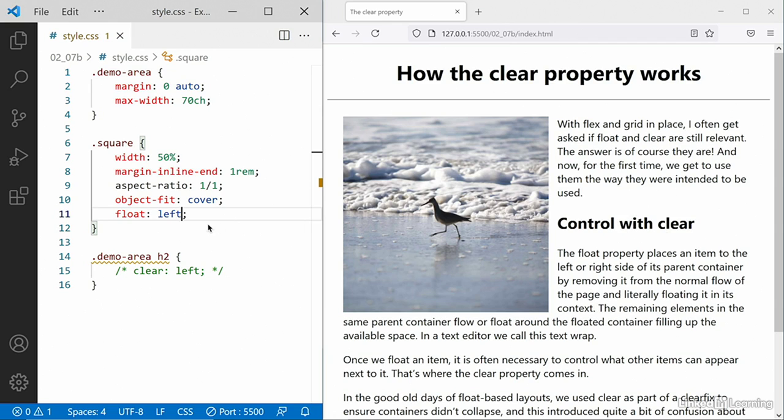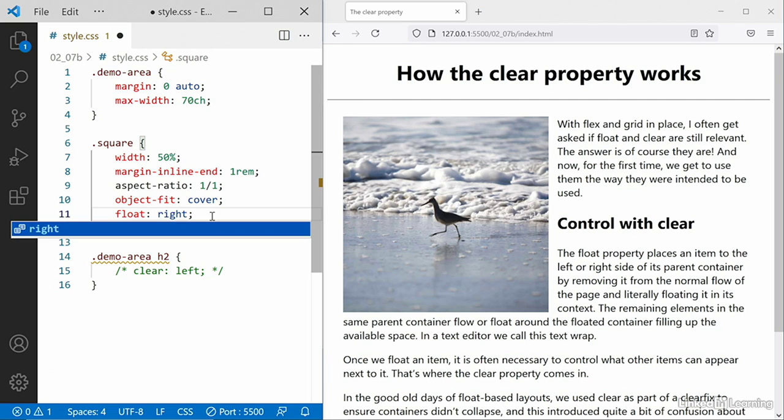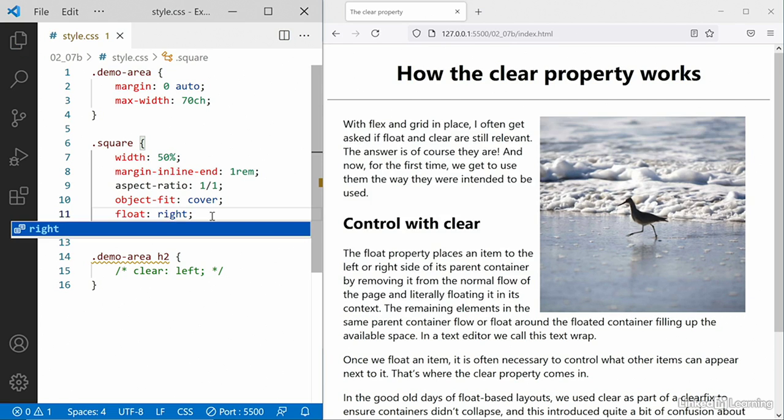And you can see it pretty easily if I go and change something here. So I'll say float right. And then the image floats over to the right and the text flows into the available space left behind.